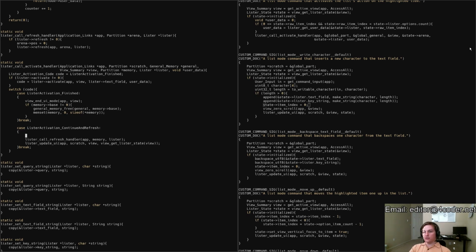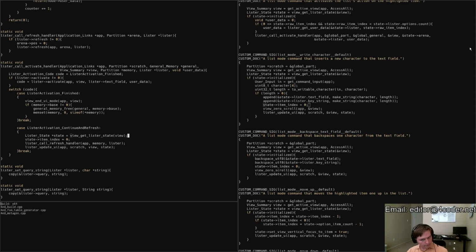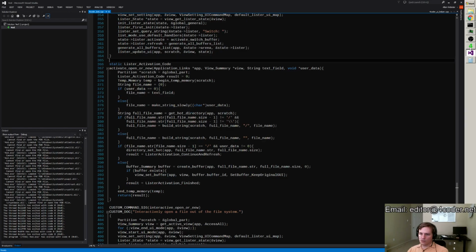Okay, so I need to get that state and pull it out this time. Lister state equals, there we go. Okay, so I always set the item index back to 0 if we continue and refresh. Just that way it's not a problem anymore for anyone to deal with. And there we go.